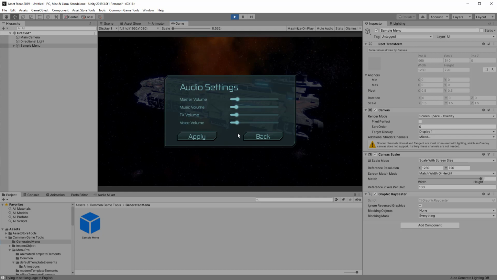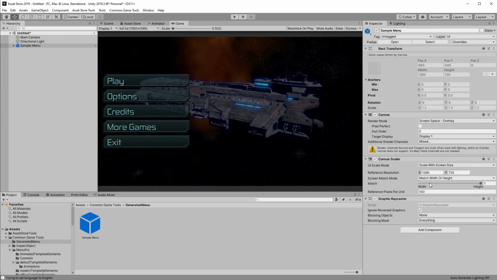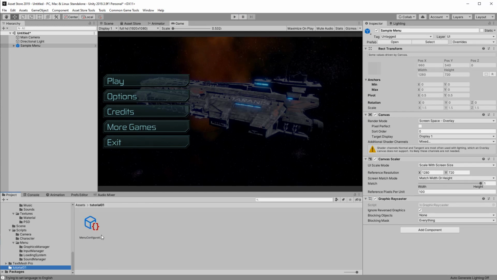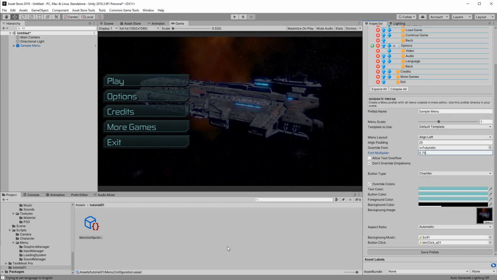Probably in the video you can listen to the audio effects. Sorry, that's because, oh, I didn't change the font. So let me stop again, go here, and under the font, that is why it's interesting to use font multiplier. For example, 0.75 is okay. Generate the prefab again.